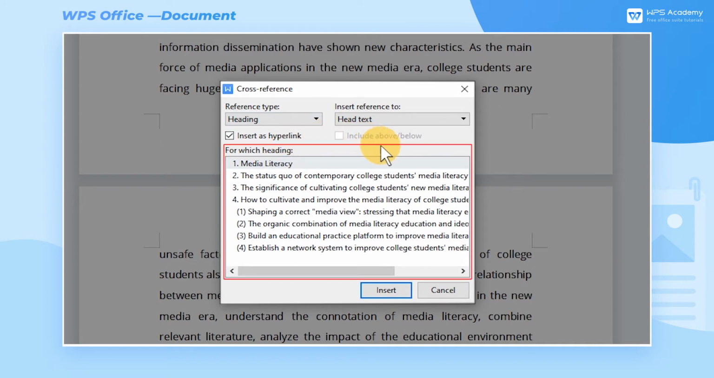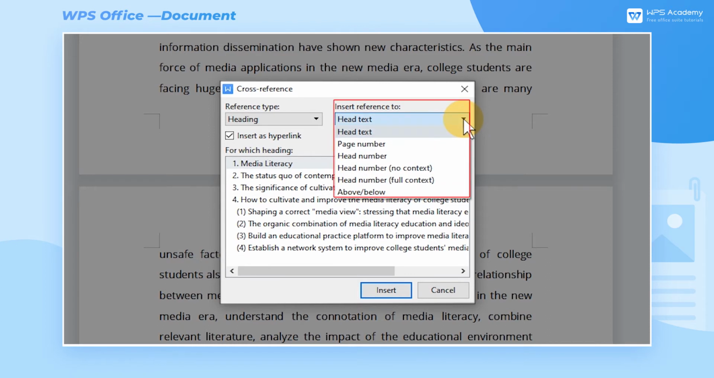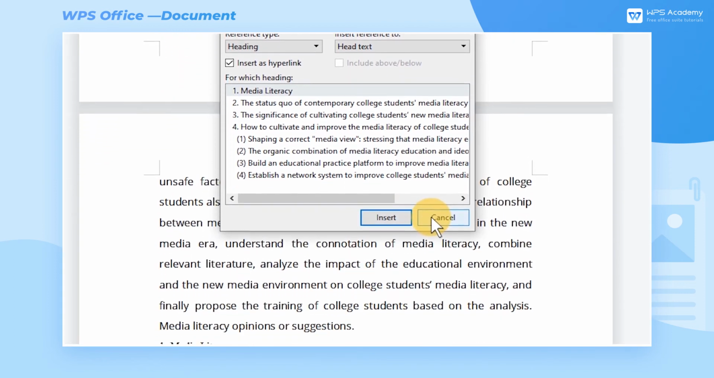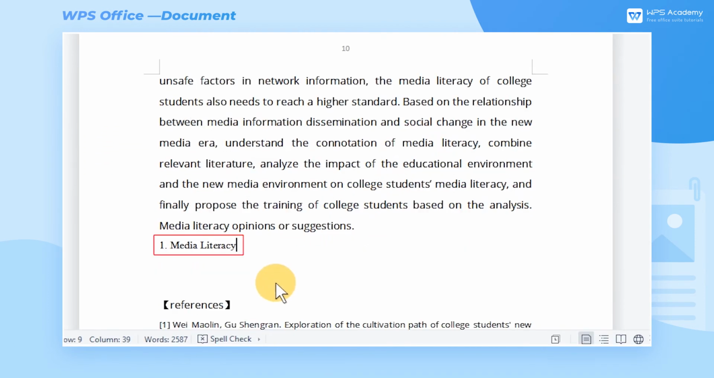At For Which Heading, we can select the title to be quoted and click on the first title, Media Literacy. Select the displayed text of the reference in Insert Reference To. Here we take Head Text as an example. After Settings, click the Insert button. Now the title has been successfully inserted.